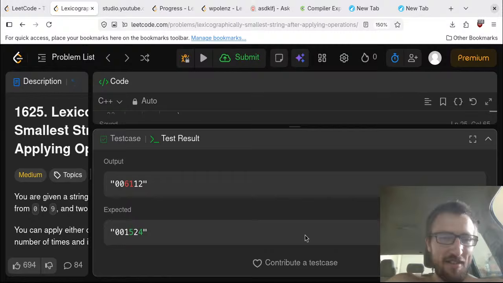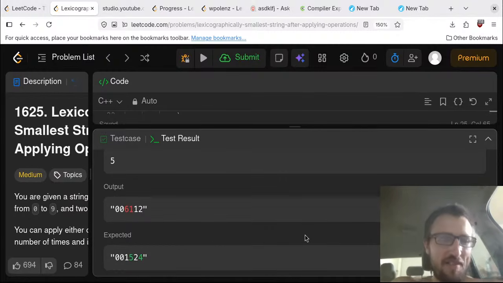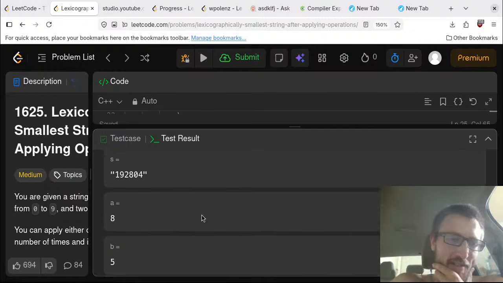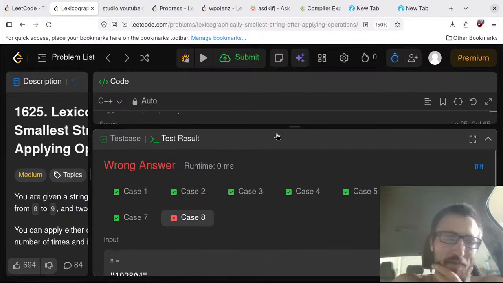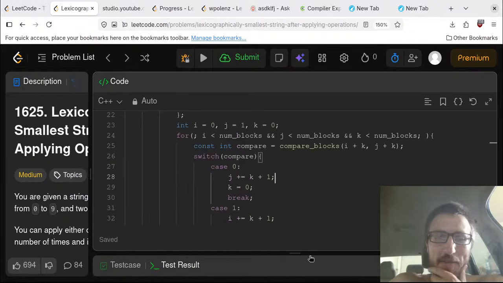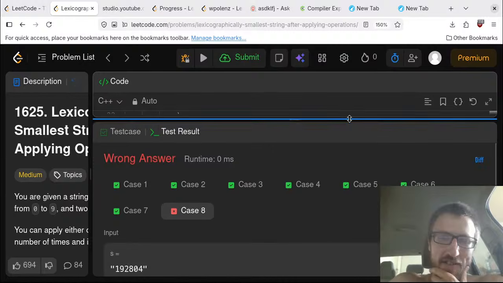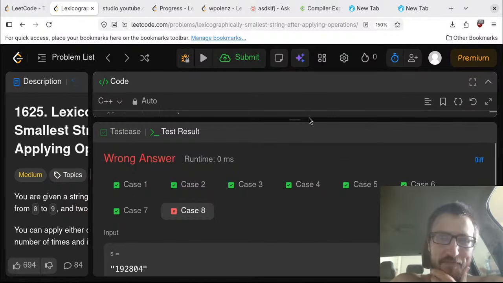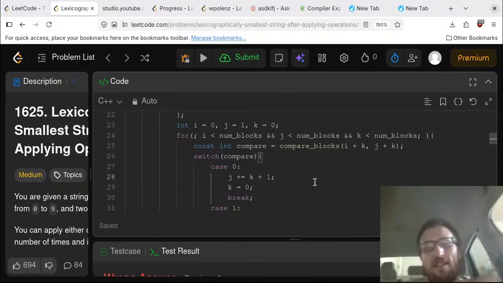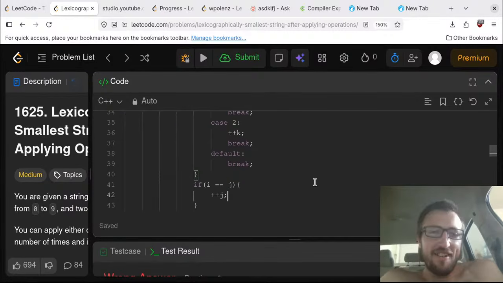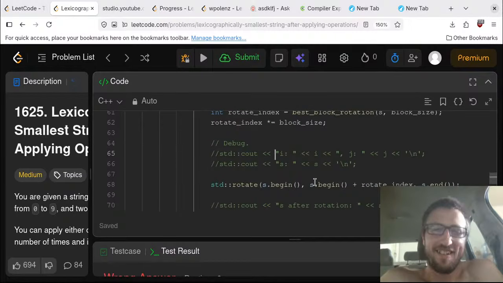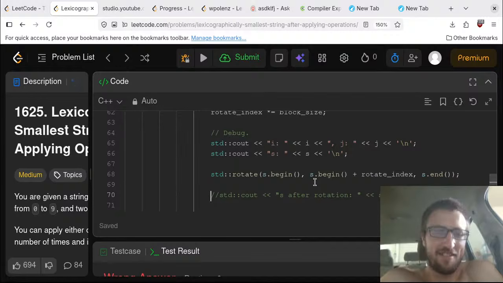All right. 006112 should have been 001524. Let's get the different results. Let's get that debug code again. Okay, so B is 5. Gulp. Oh no, don't tell me this is wrong. No. It's going to be so hard to find what's wrong.